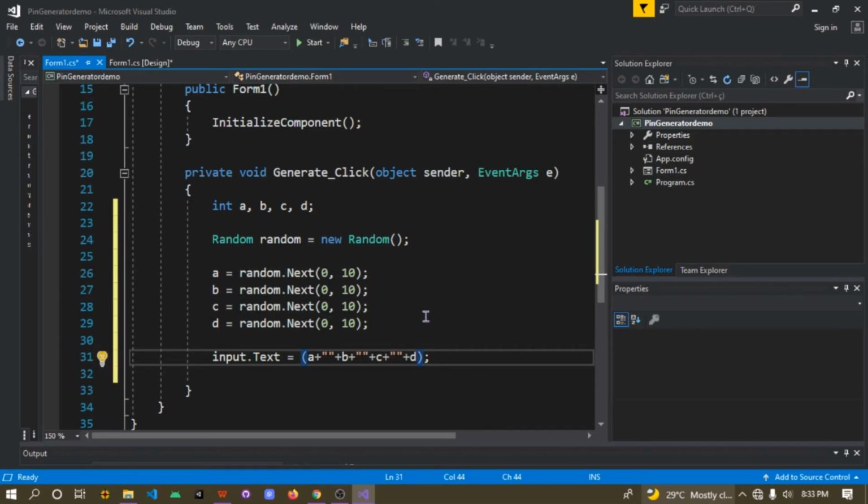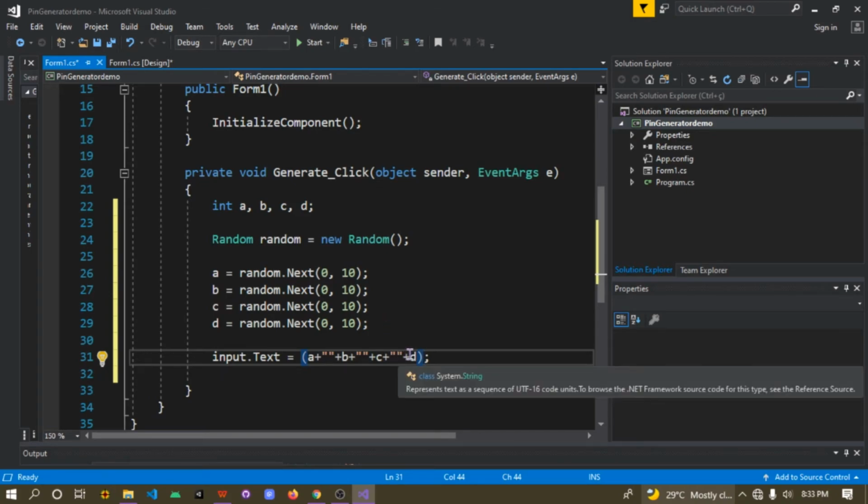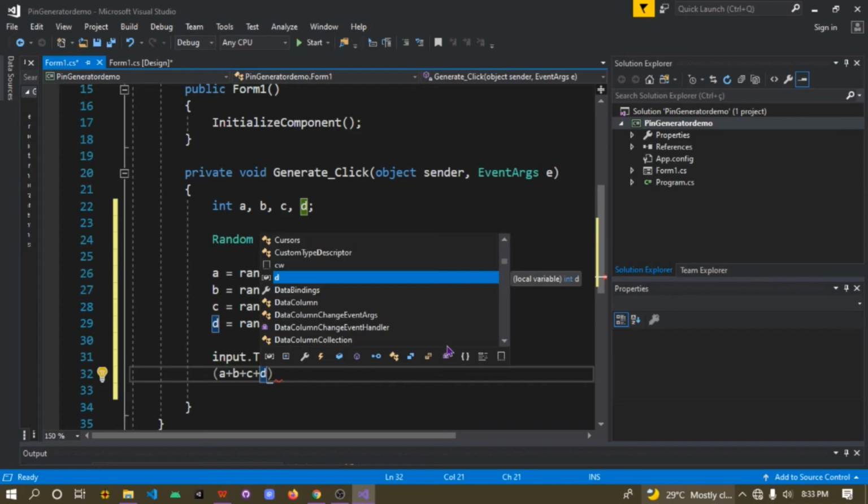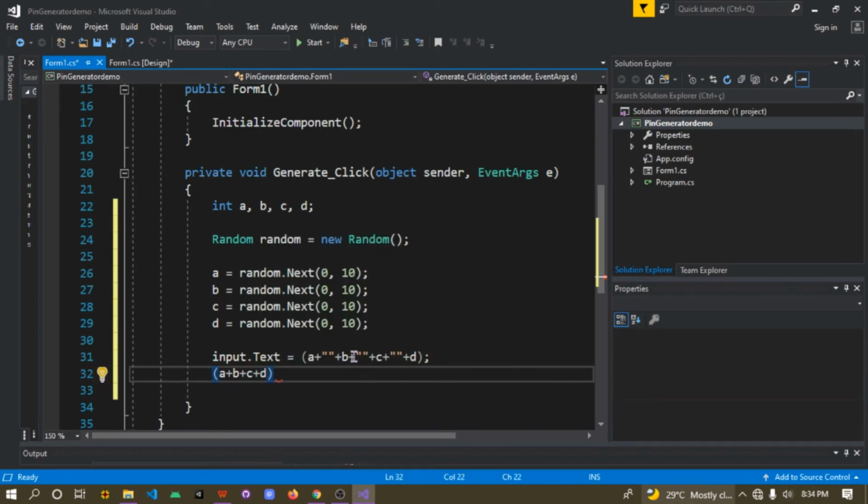If you're wondering why I added all these things here, it's because if we were to add a plus b plus c plus d, this C# is going to add the whole numbers generated together to give us one single number. So instead, we placed empty strings in between them, so our C# does not add these numbers.